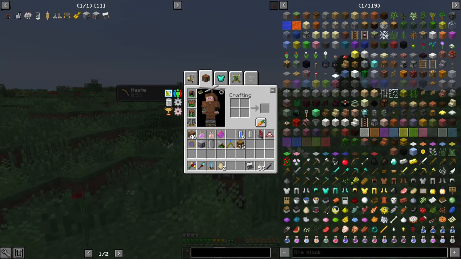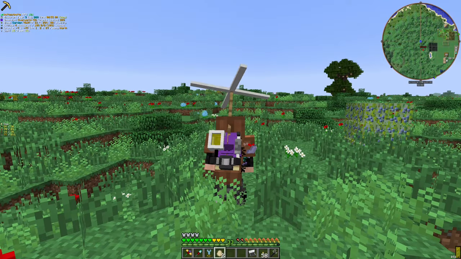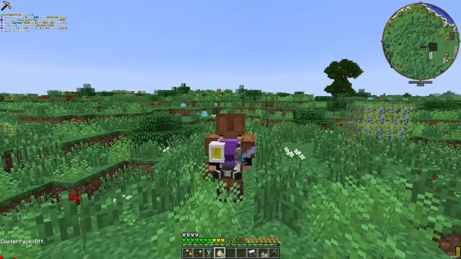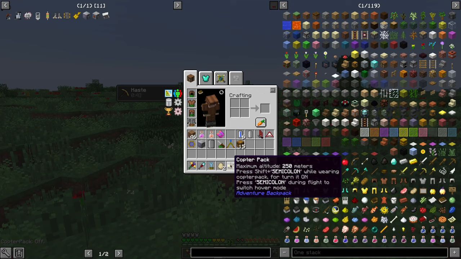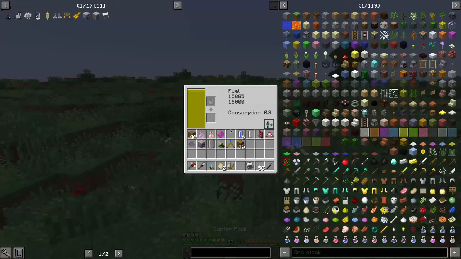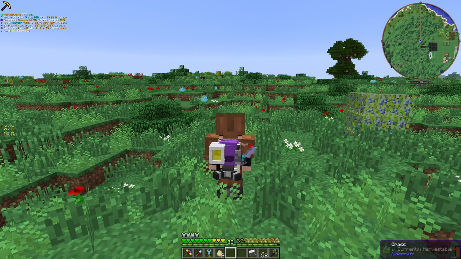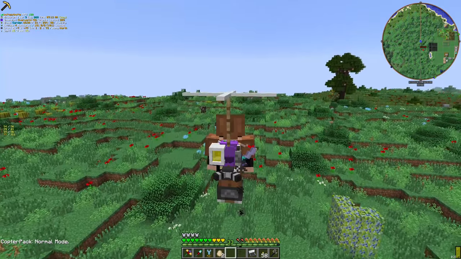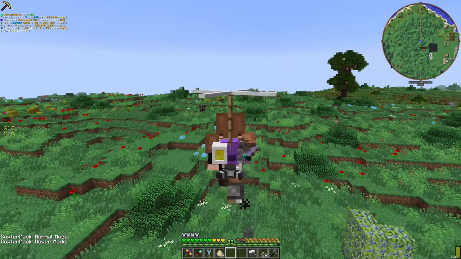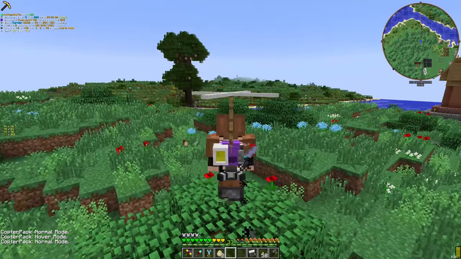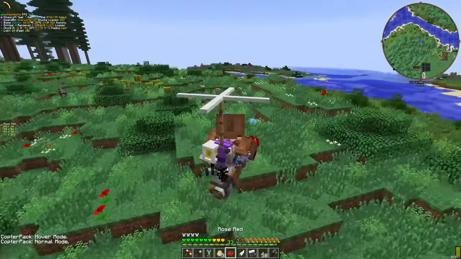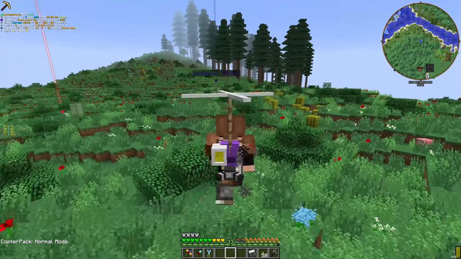And actually, let me stop that and get it to my inventory. Yeah. Alt control. Okay, it has hover mode. And yes, it's going to be super useful when building. It's going to be amazingly useful when building.